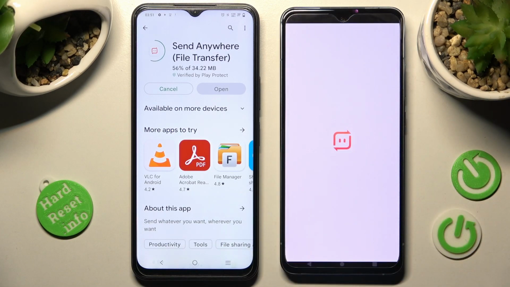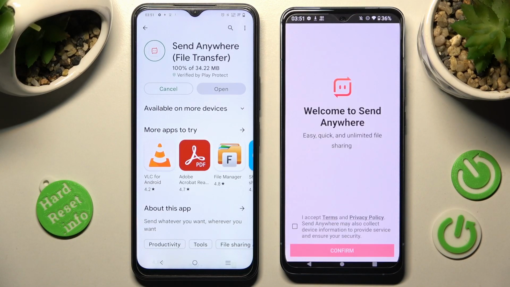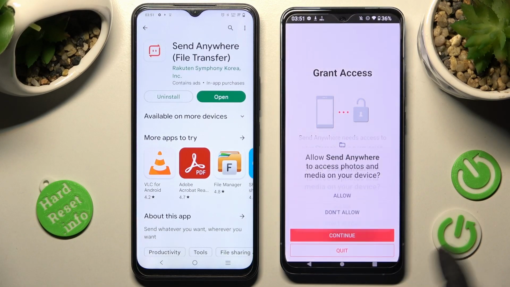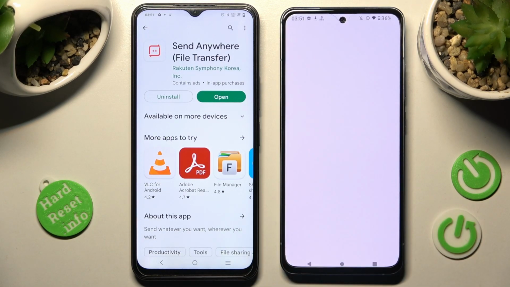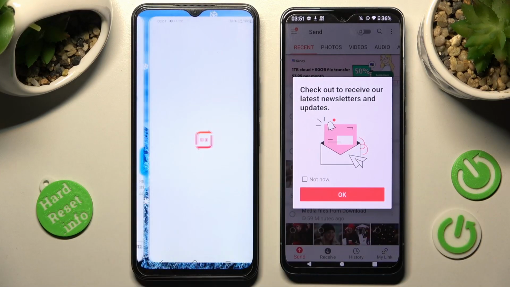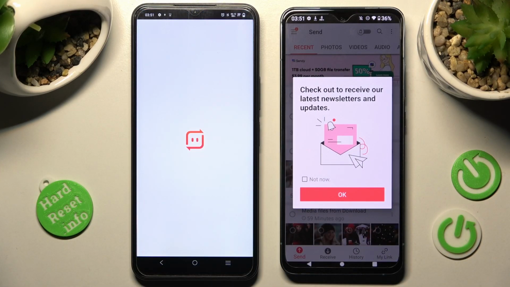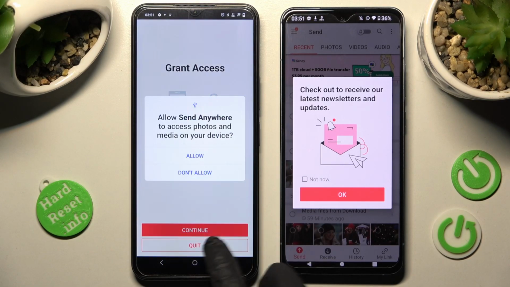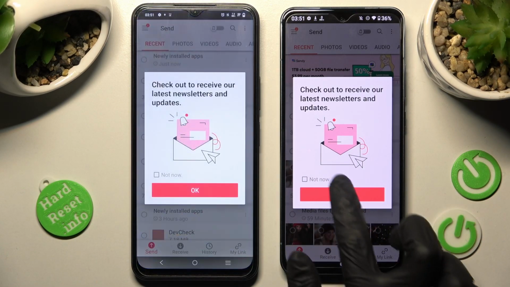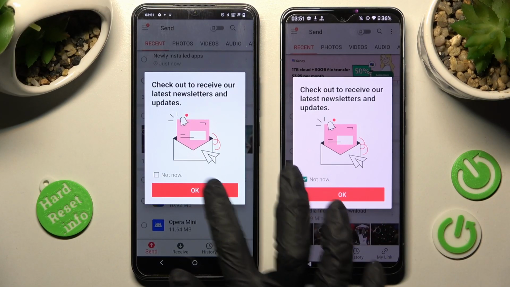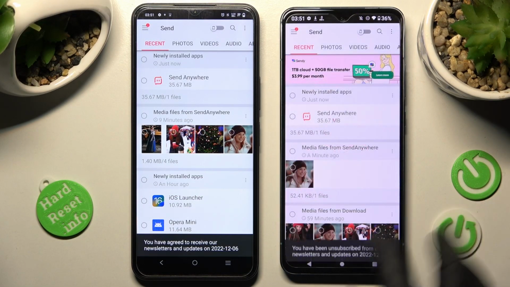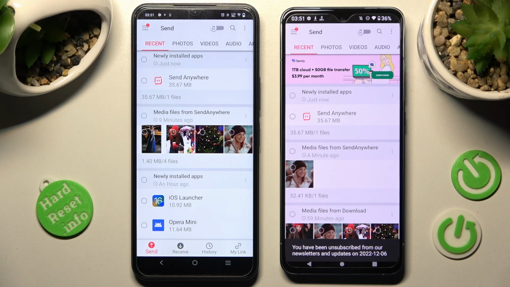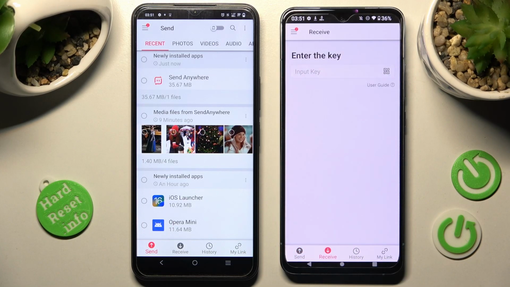Now, in order to use it, tap on I accept, confirm, continue, and allow. Then do exactly the same on the other smartphone. In this pop-up, you can choose Not Now if you wish to, and then close it by selecting OK. Now finally, you can choose Send at the bottom left corner of your Android and Receive over here on a Nokia.